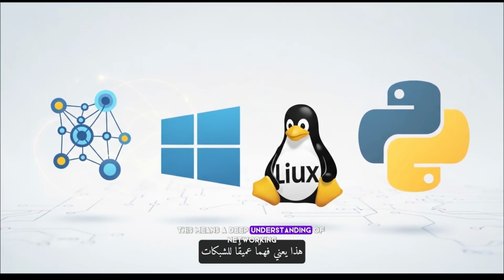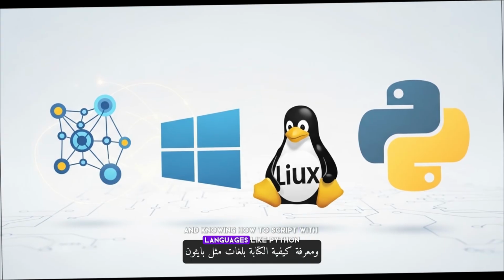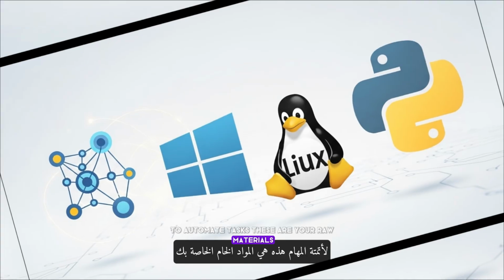Second, you need the technical hard skills. This means a deep understanding of networking, operating systems like Windows and Linux, and knowing how to script with languages like Python to automate tasks. These are your raw materials.